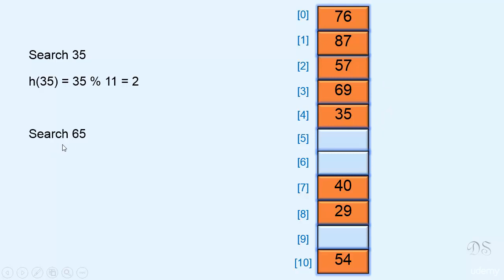Now suppose we have to search for key 65. We get the hash address 10. Now 65 is not present at hash address 10. So we start searching sequentially. Now 65 is not present here, not present here, not present here, not present here. Now we have reached an empty location. It means that the search is unsuccessful. This key 65 is not present in the table.